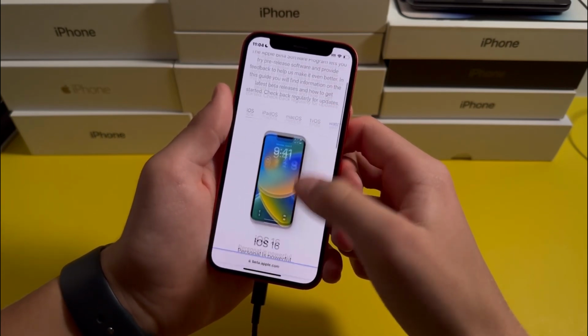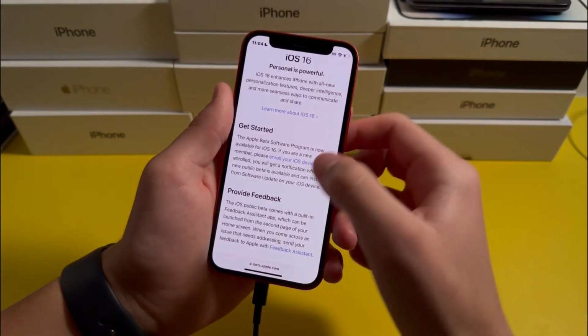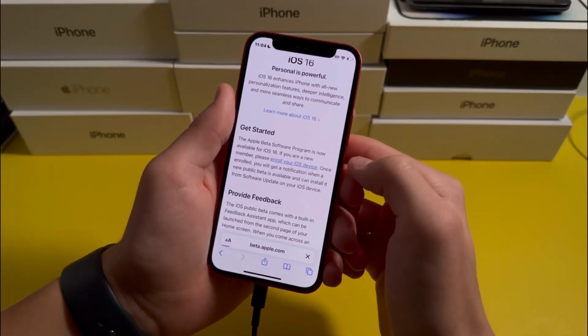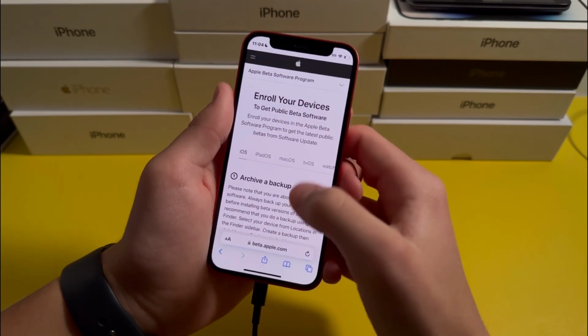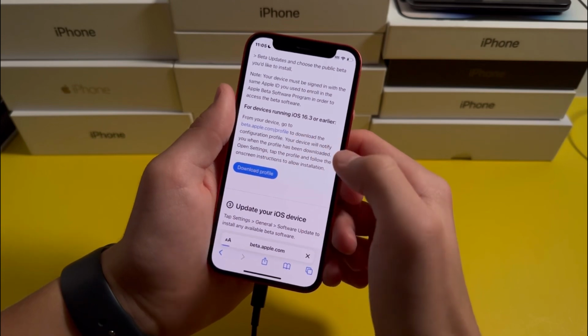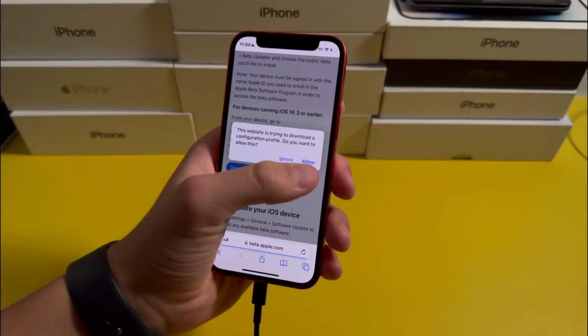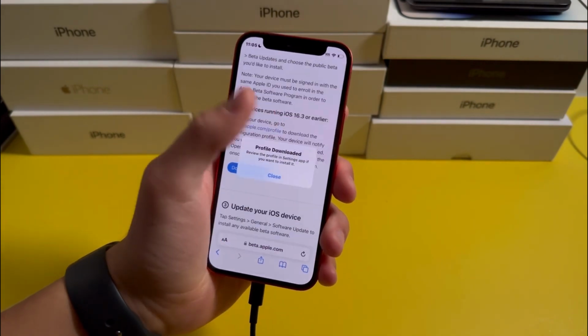Then, once you're here, just go to the Get Started section and press on the button that says Enroll your iOS device. And next, scroll down to the bottom and press on Download Profile. And then a pop-up will show up, so you'll just need to press on Allow.